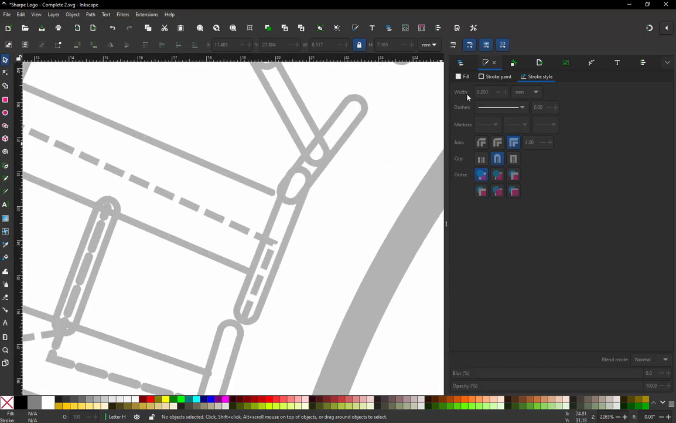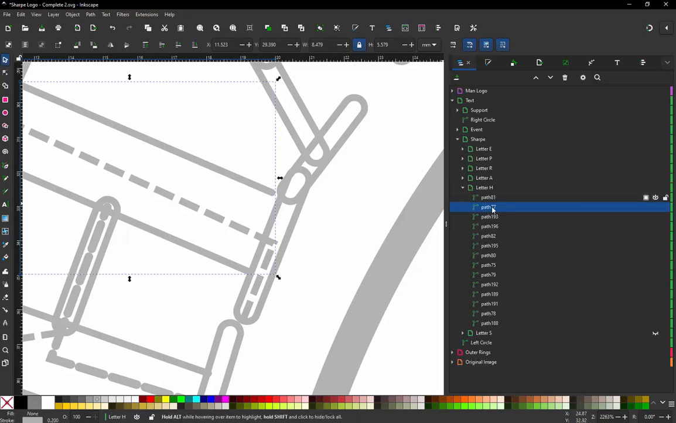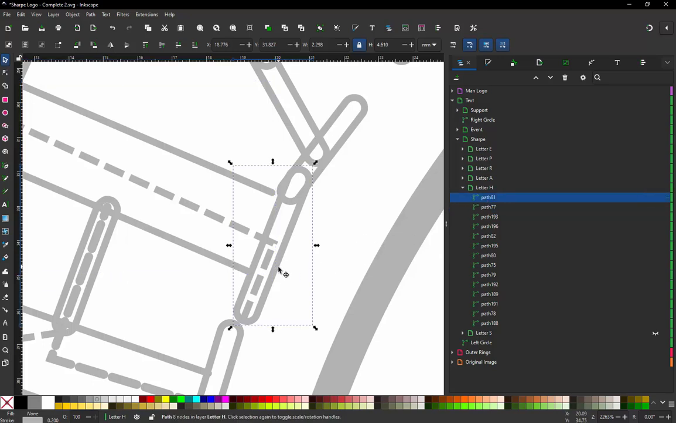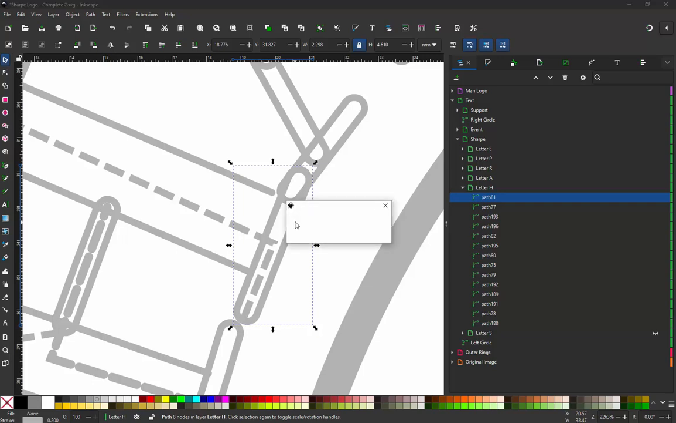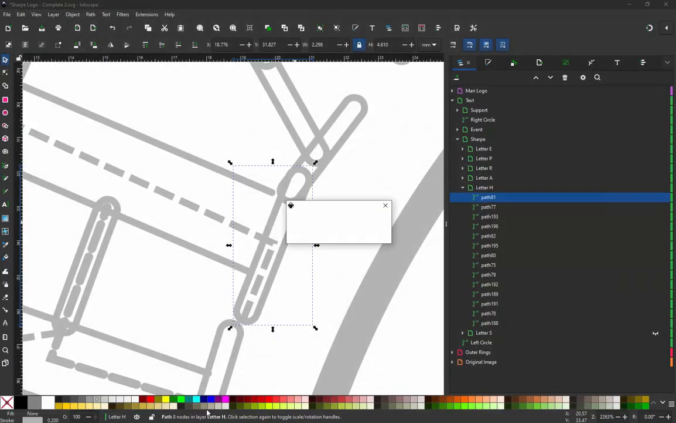And then, let's go back to our layers here. So it is going to finish our satin column. And then we have our bottom piece to contend with. Okay? And so what it needs to do is once that is finished, it needs to stitch all of that. And so we need to look at the params and see what direction that's currently stitching. And it's currently stitching from the top down, of course. We need to stitch the opposite way, so we'll hit Apply and Quit.